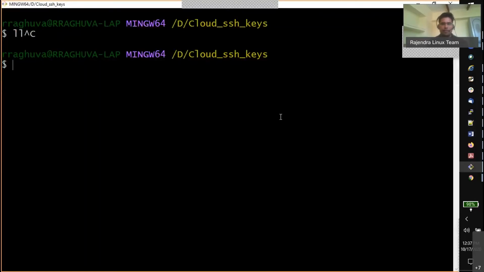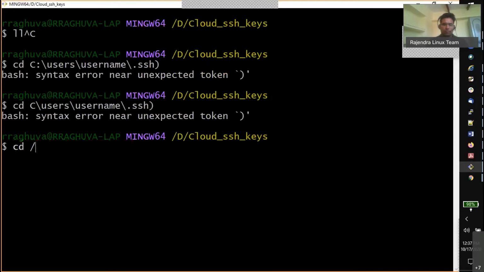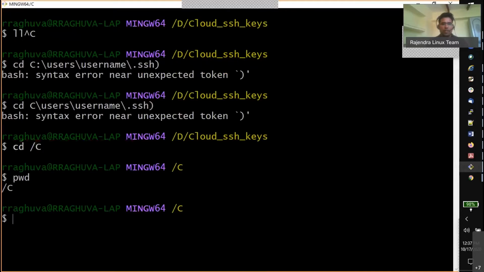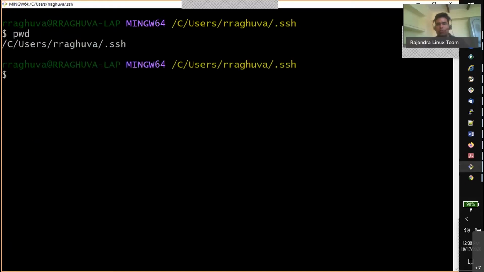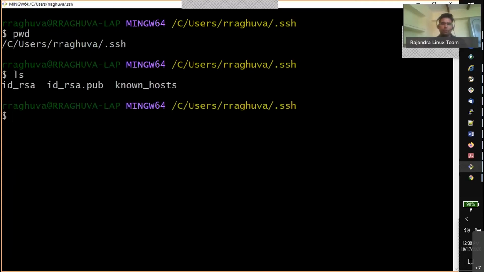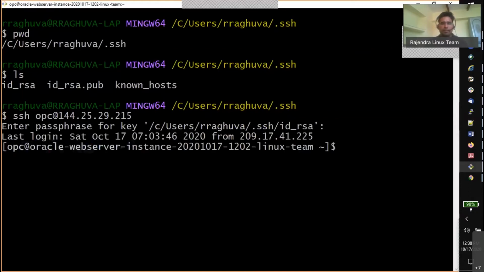So I will go back here. Okay, this is my C drive. Then Users, then my username, .ssh. Clear, pwd. This is the same as what you have, like your username, and here we have two files. Then use the IP: ssh opc@IP, this one. You can see I logged in.